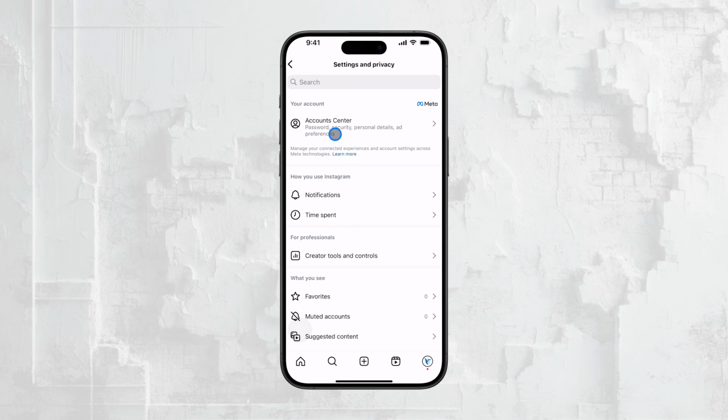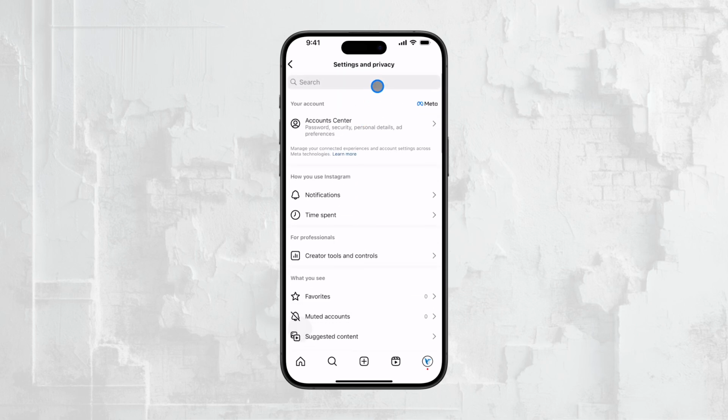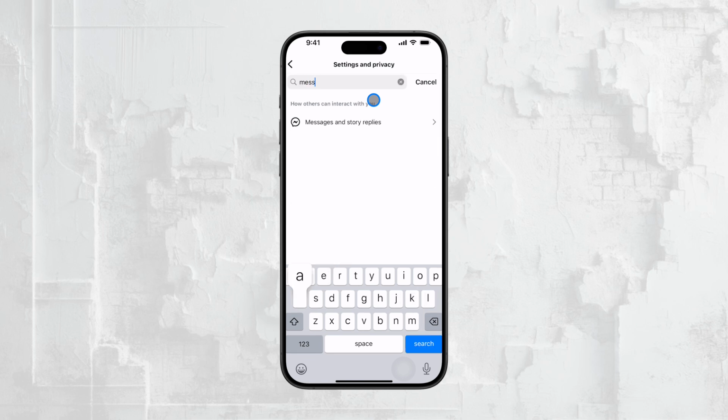Once you're in the settings menu, you have two ways to find what you're looking for. You can either scroll down to find the messages section, or if you want to save a bit of time, you can use the search bar at the top of the screen. Just type in messages, and it'll take you straight to the relevant section.